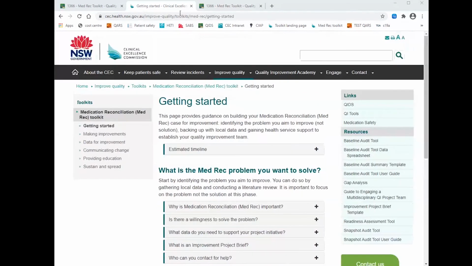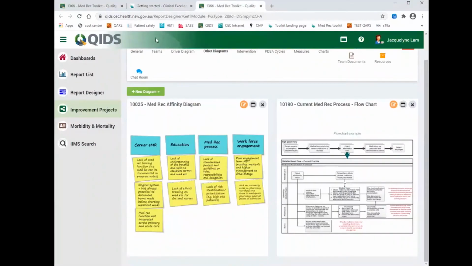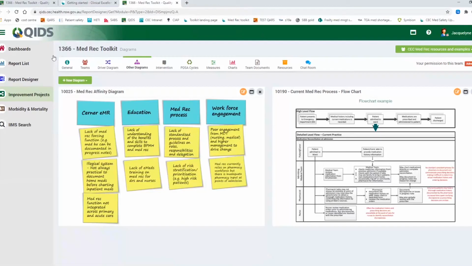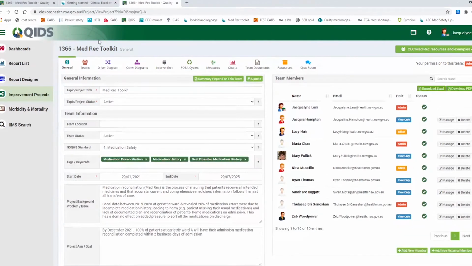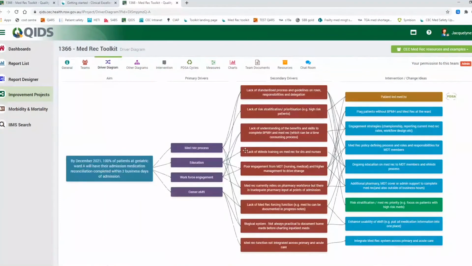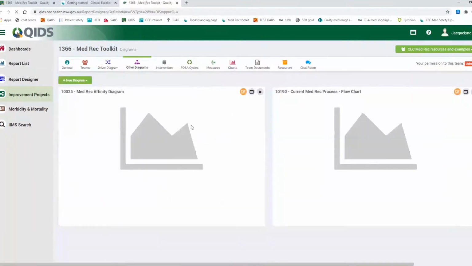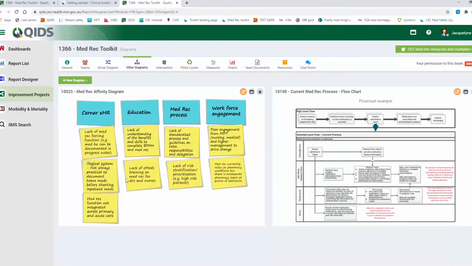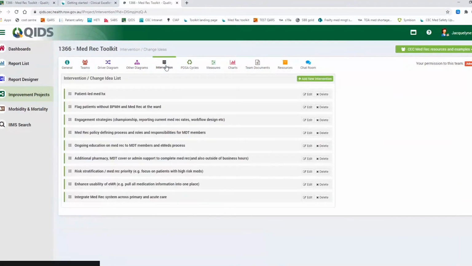Yep. So we'll need to go back to the registration page where you insert some of your details, and then we'll be able to grant you access to quiz. So this is what quiz looks like. So for each of the relevant toolkit, there will be a platform that contains some resources, for example, a driver diagram and other diagrams, which I showed you before, an affinity diagram, example of interventions and measures.